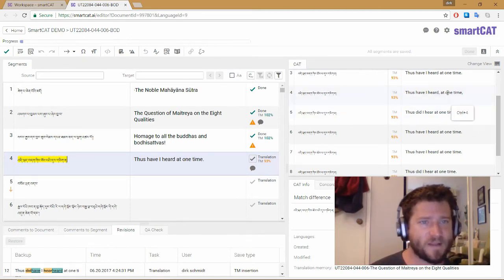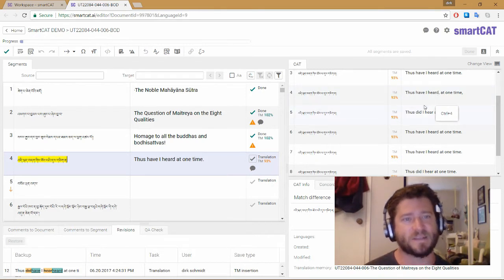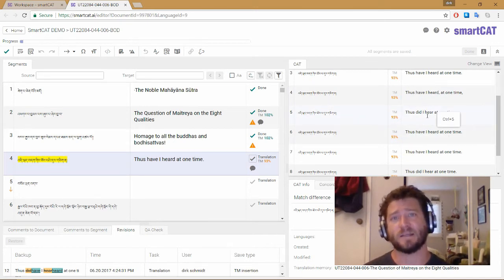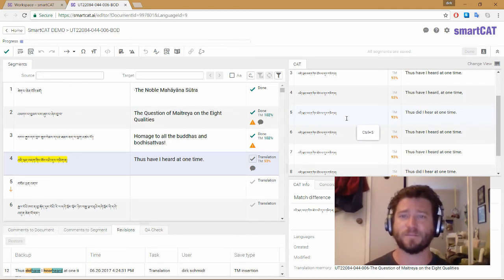These are all slightly different. You see some have commas, others don't. Thus have I heard, thus did I hear, etc. So this is all drawing from 84,000. I did a parallel corpus for the translation memory of 84,000 translations. That's where it's grabbing that from.